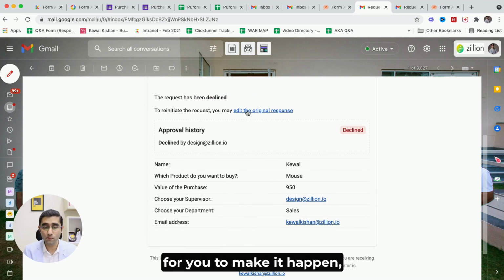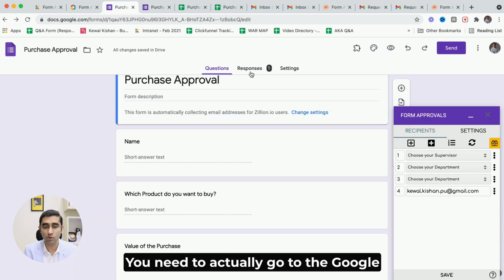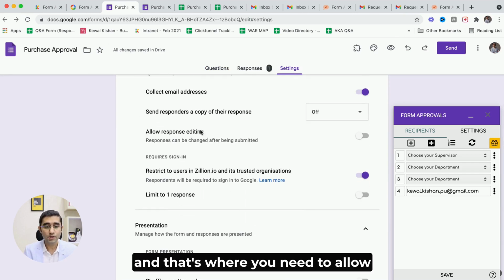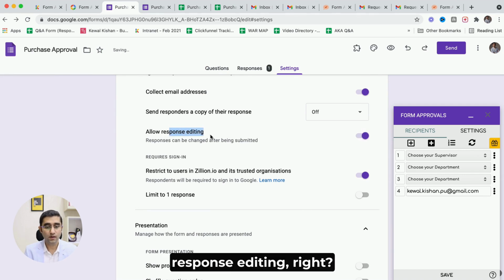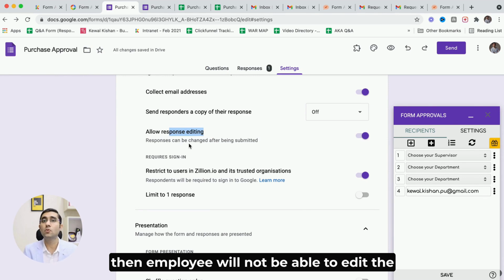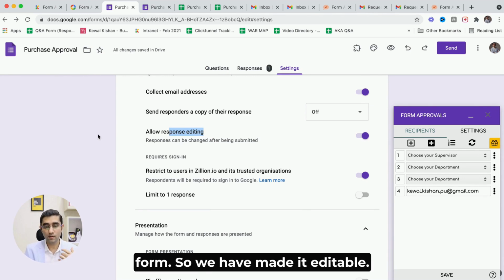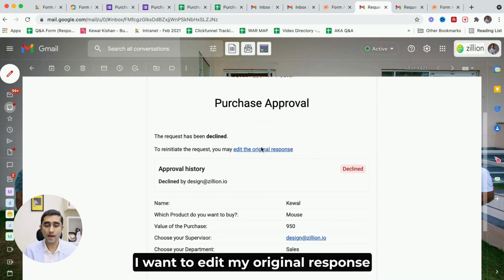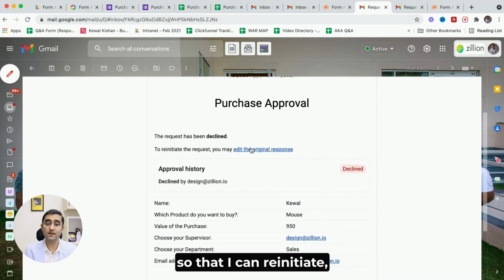Now for you to make it happen, what do you need to do? You need to actually go to the Google form, you need to go to the settings, and that's where you need to allow response editing, right? If this is not on, then the employee will not be able to edit the form. So we have made it editable. Now the employee can actually edit it. So I want to edit my original response so that I can reinitiate.